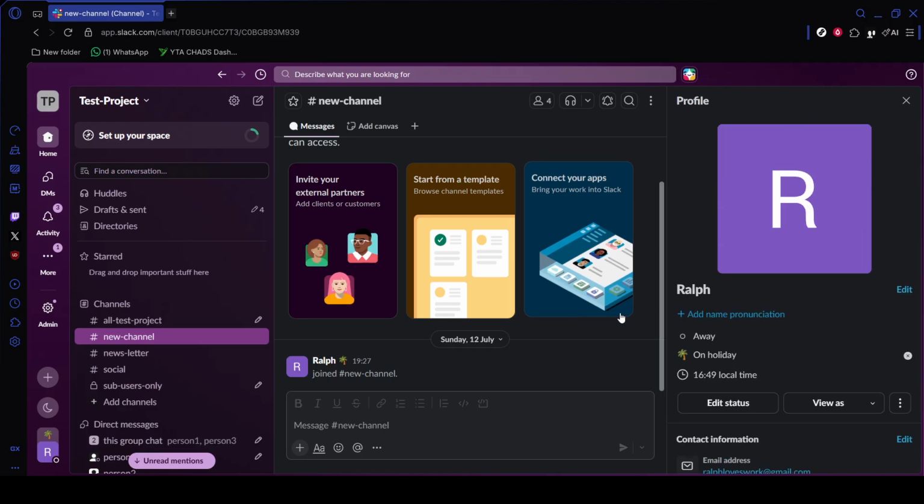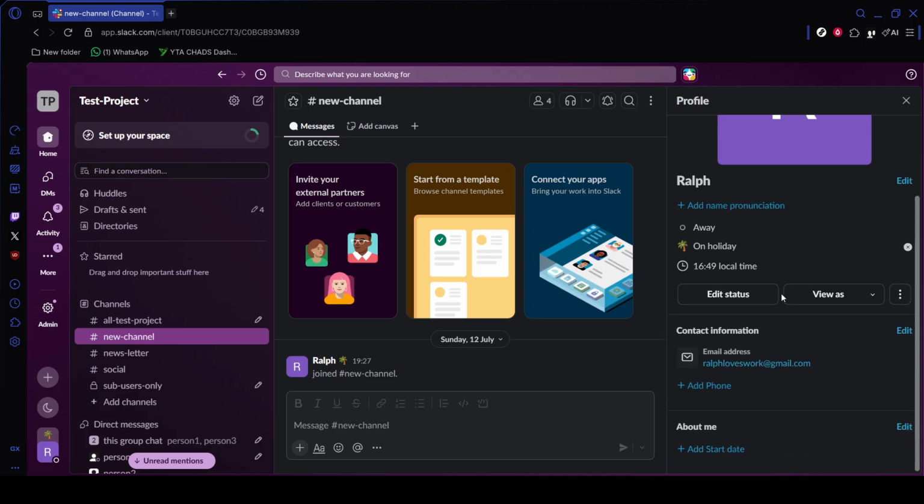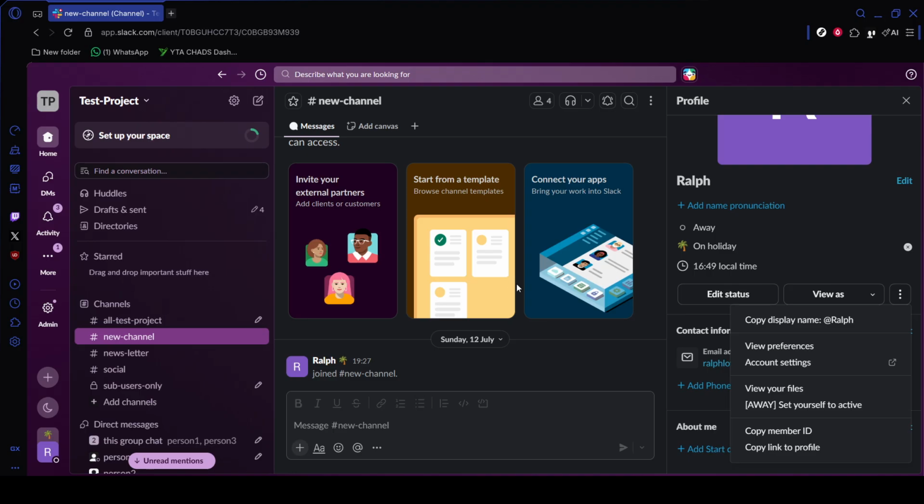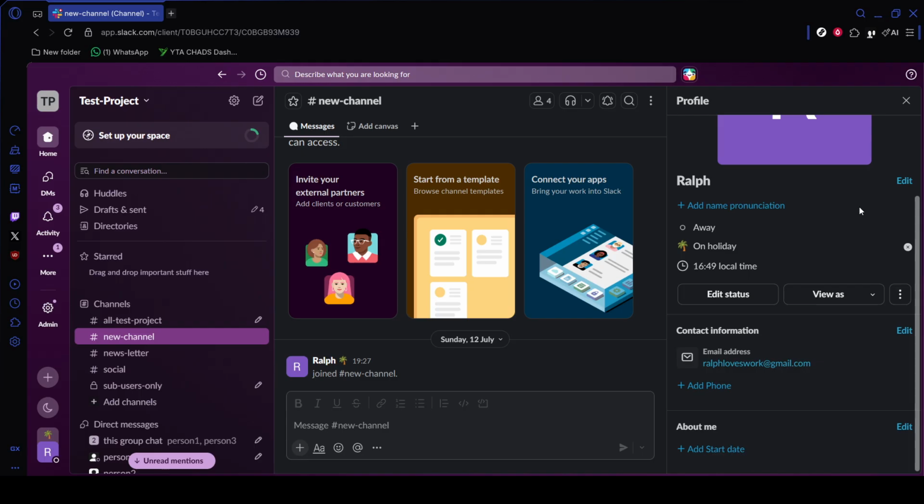If Slack asks for permission to use your camera, go ahead and allow it. Once the camera opens, point your phone at the QR code displayed on your computer screen. Line it up clearly in the frame and hold your phone steady for a second or two so the app can read it properly. As soon as the code is recognized, Slack will begin signing you in automatically.